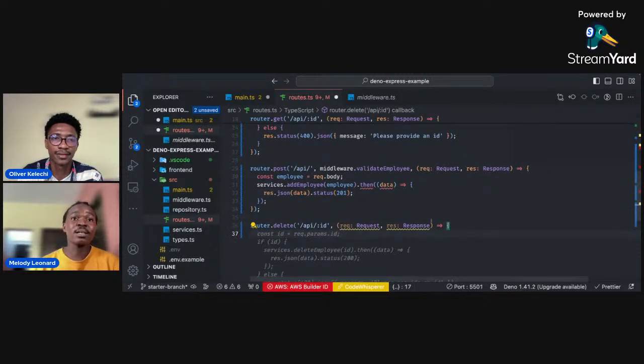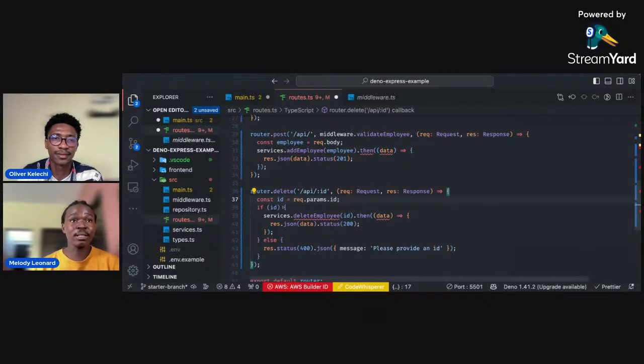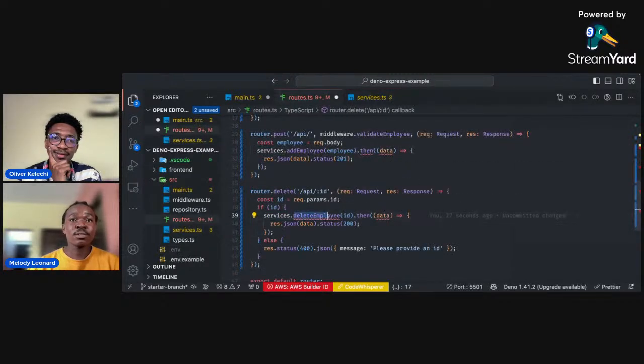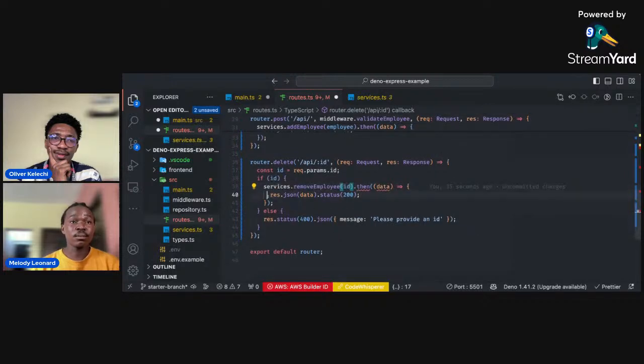And the delete, we are doing the same thing. We are getting the ID generally from the parameter. And if there's an ID, you want to call delete employee. I believe there is a services of delete employee here. If I view in here, we have remove employee instead. So I'm going to copy this. So call services of remove employee here. And if this happens, we want to return 204 because this is actually a delete. Else we want to return 400. Please provide an ID in this case.